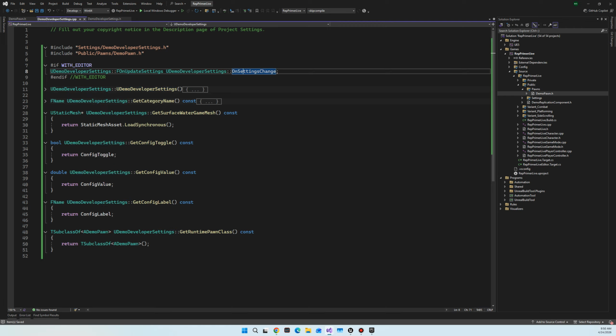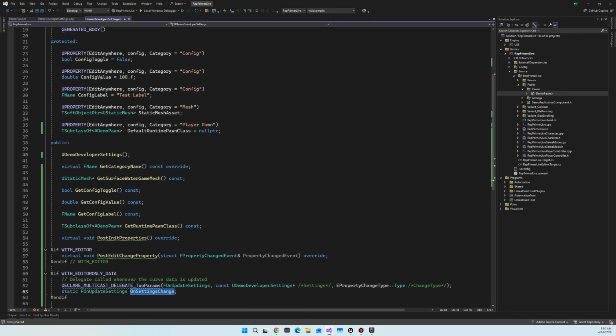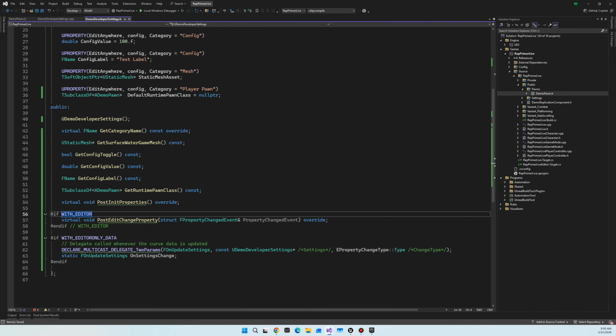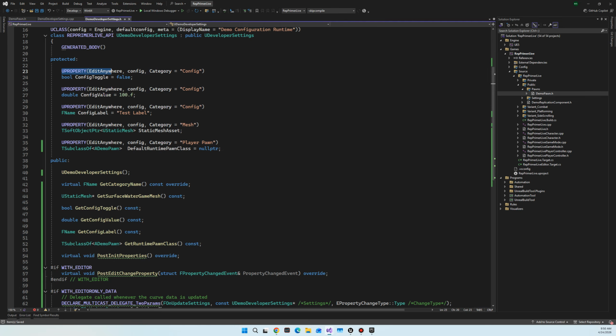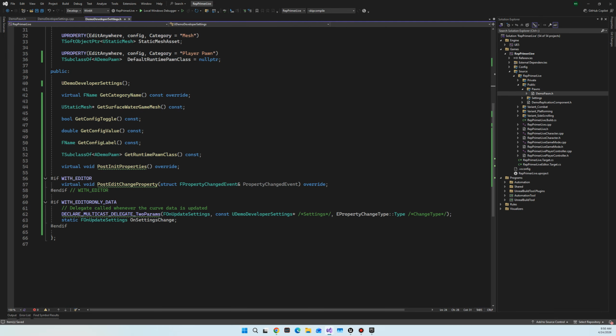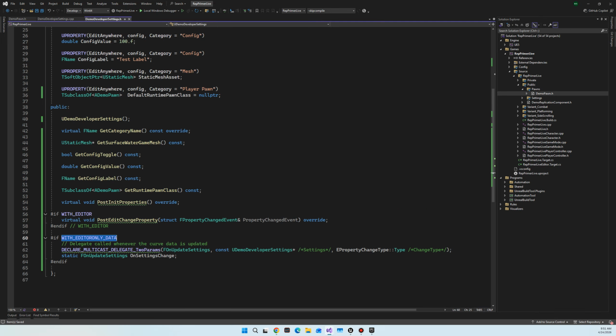So, and again, we've wrapped this with the editor, because this is set. So there's two types. There's WITH_EDITOR, and then there's WITH_EDITORONLY_DATA. So if it's a data variable, like a property, you could actually have some of these properties which are editor specific. You can go ahead and wrap them with this editor only data, right?